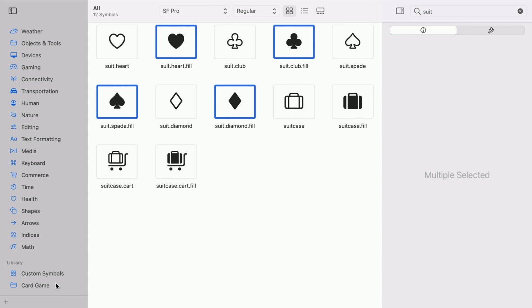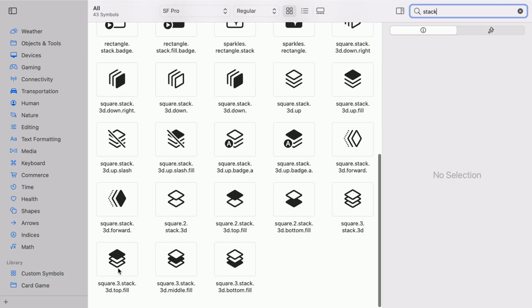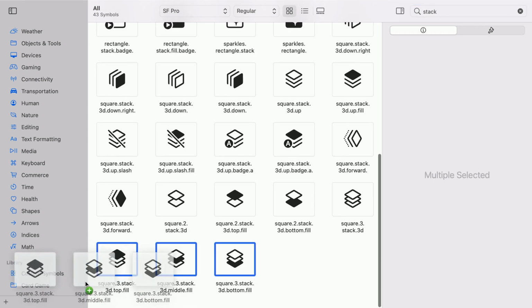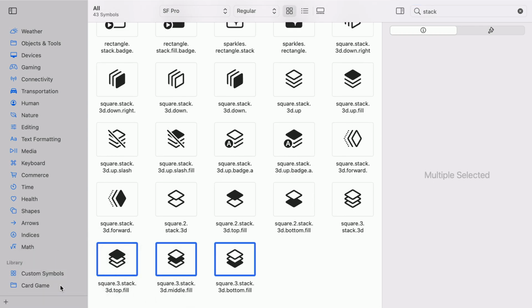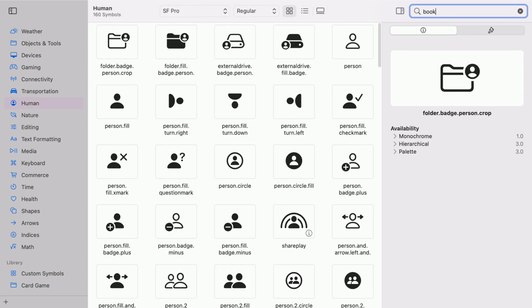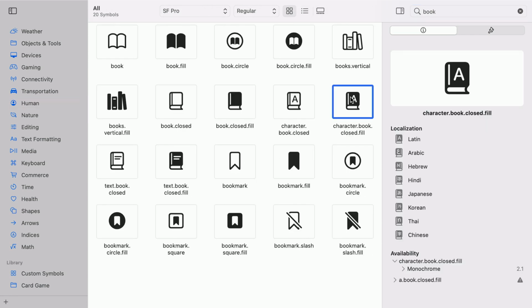Some symbols for moving cards around in the deck could come in handy. Let's search for the word stack and find a few more symbols to use. And finally, I want to make sure new players can get their bearings when facing off against some of the card experts in my family. So we should have a rule book too. One more search for book, and one more symbol to add to my collection.